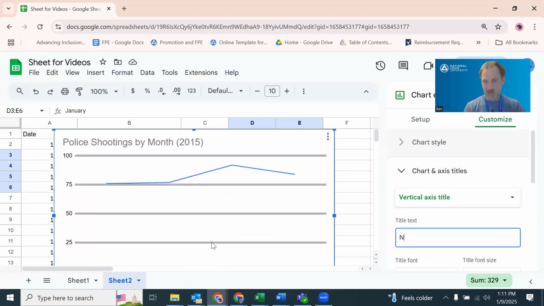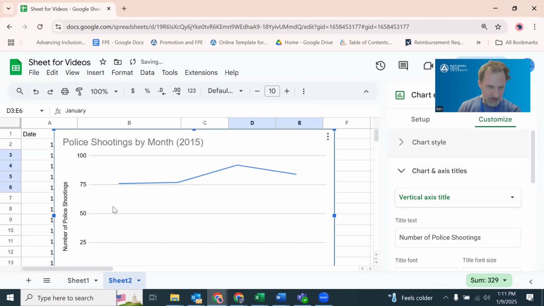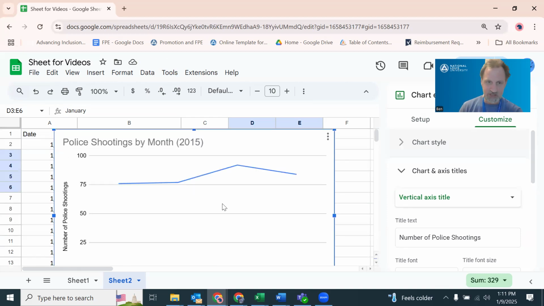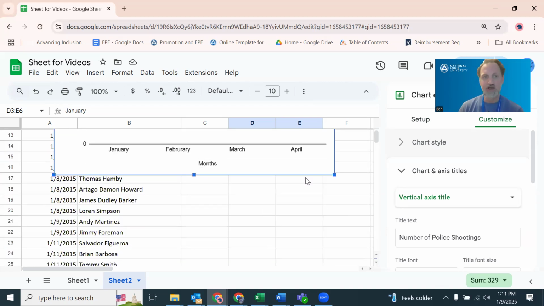And then I'm going to drop down and show the vertical axis title, which right now doesn't have anything. And I want to say this is the number of police shootings. Now that should show up here. That's good. Okay, that label is totally fine. So again, I've got my title, vertical axis, horizontal axis. That's important in any graph that I'm making.